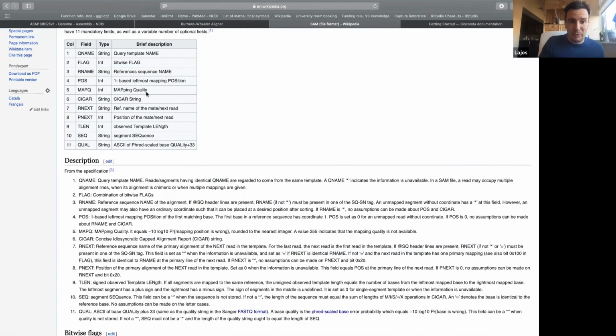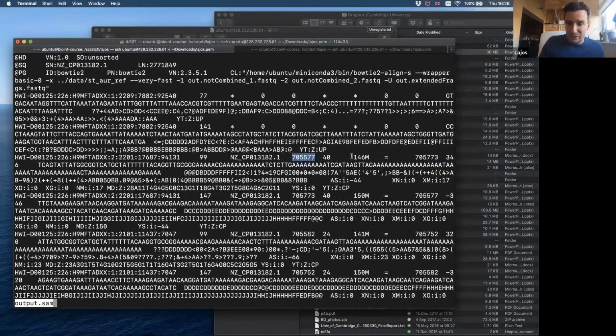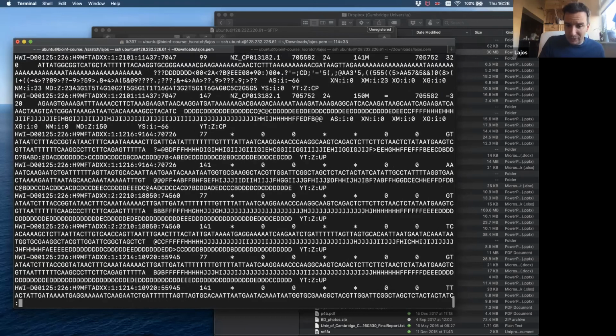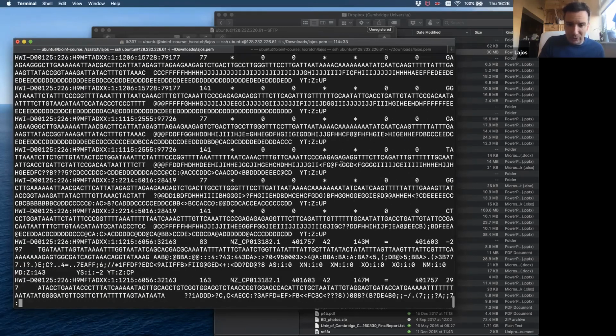Then we have the mapping quality, a CIGAR string. This is a very interesting thing. So this only tells us that actually the read is aligning with 146 nucleotides, which is completely matching. I don't know if I will be able to find something which is not completely matching, because we have all the non-aligning ones here.